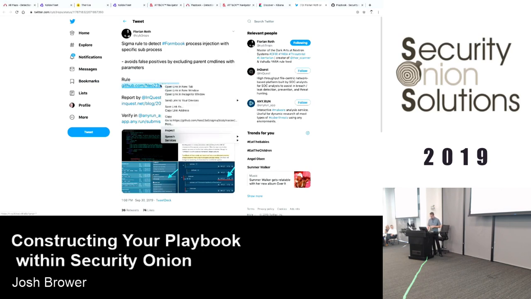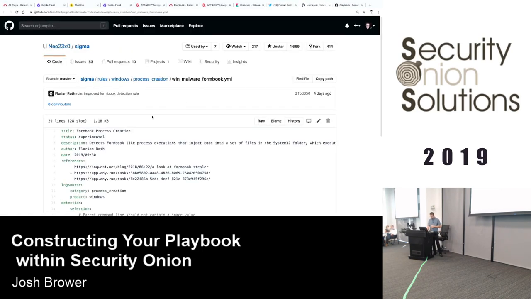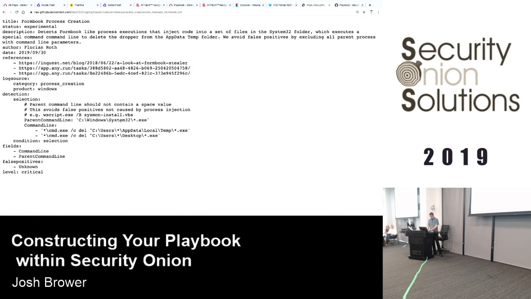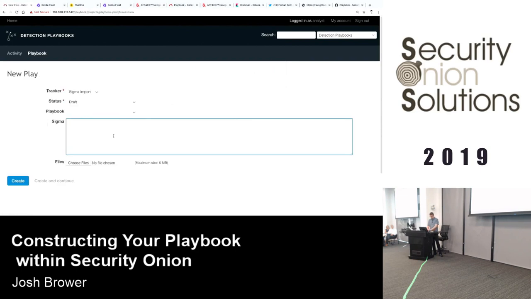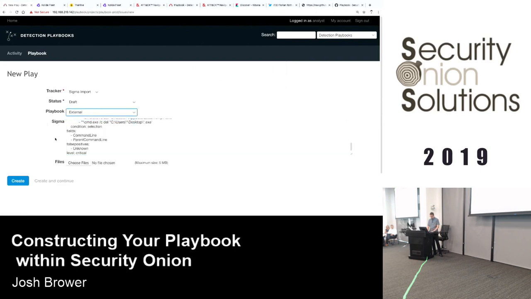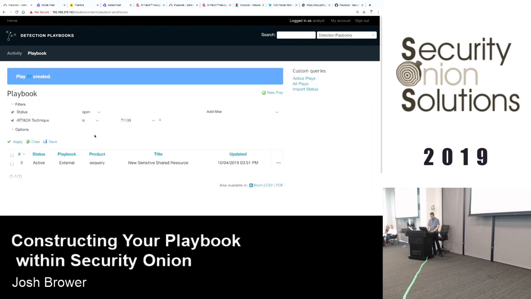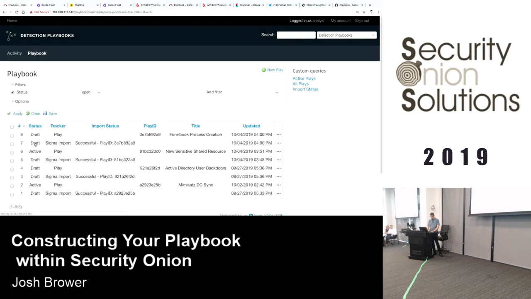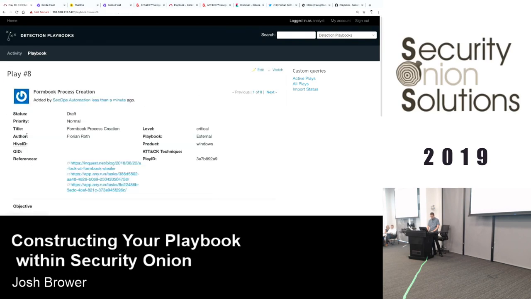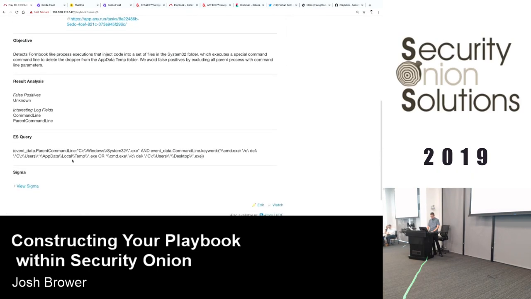So the rule is right here. We're going to open that, hit raw, copy that, come over to Playbook, new play, paste it, and create. And that brings it in. It's still filtering, so clear that out. That brought it in as a new play, okay? And it also generated the Elasticsearch query that we need for Security Onion. All right, so you don't have to necessarily write your own Sigma. You can go out and find stuff that's already written out there.